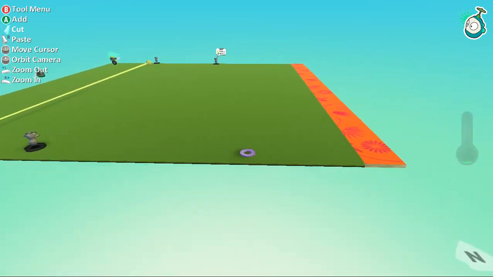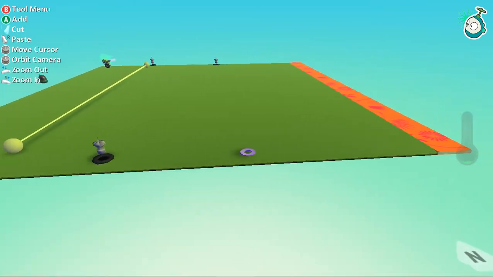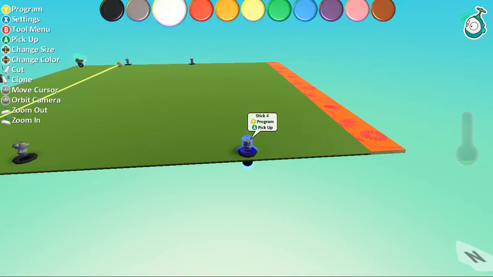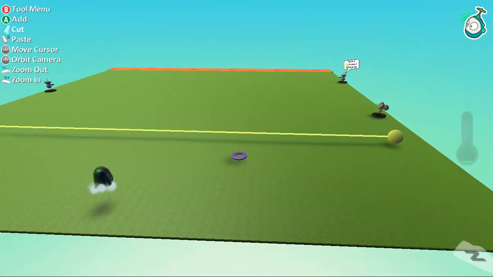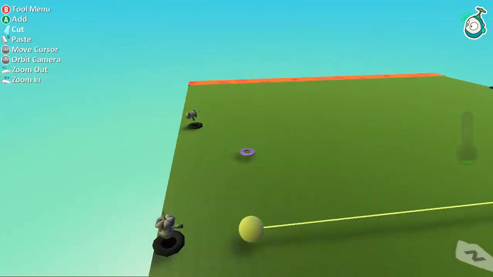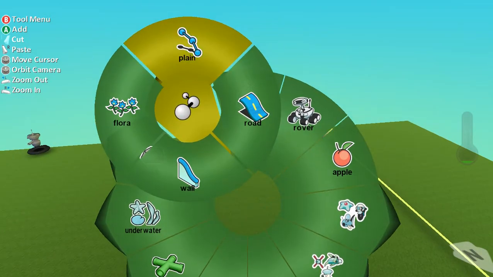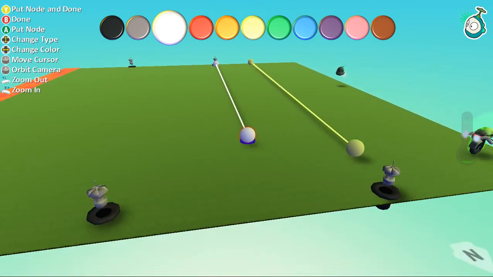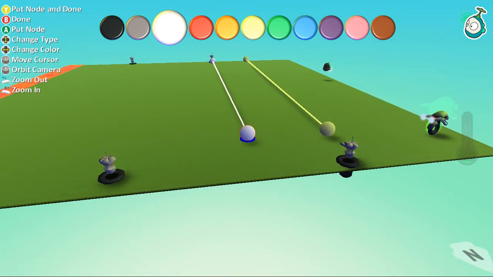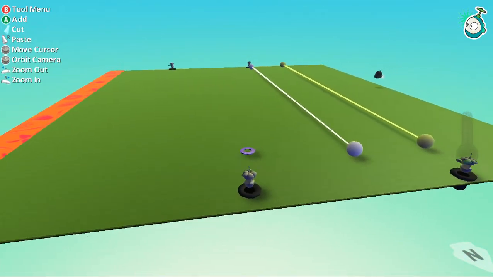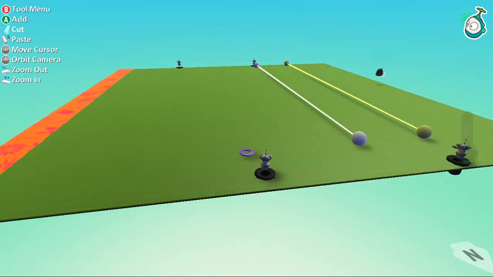And one last one here, right near the finish line. Now we just have to make the paths. We're going to make the paths different colors just so the robots don't get too confused. Or the sticks, whatever you call them.